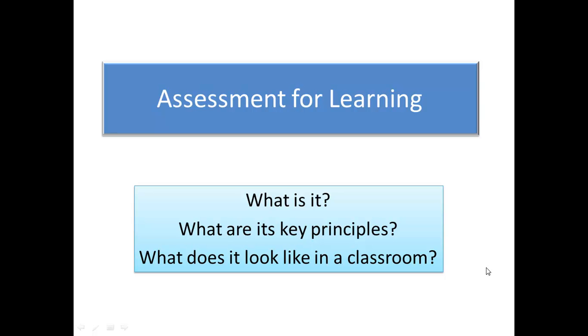This is a summary of a literature review I conducted on assessment for learning. All of the current New South Wales Board of Studies syllabus and the new Australian curriculum promote assessment for learning as well as assessment of learning. There is significant research that suggests that improving assessment for learning increases student learning outcomes. So what is it? What are its key principles? And what does it look like in a classroom?